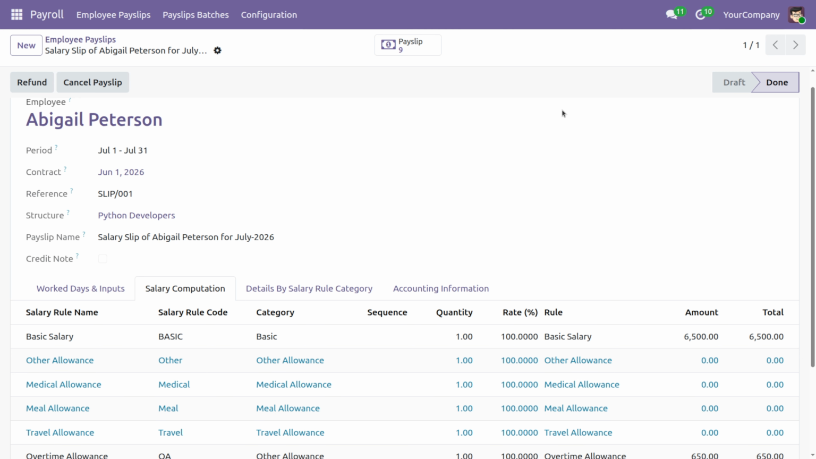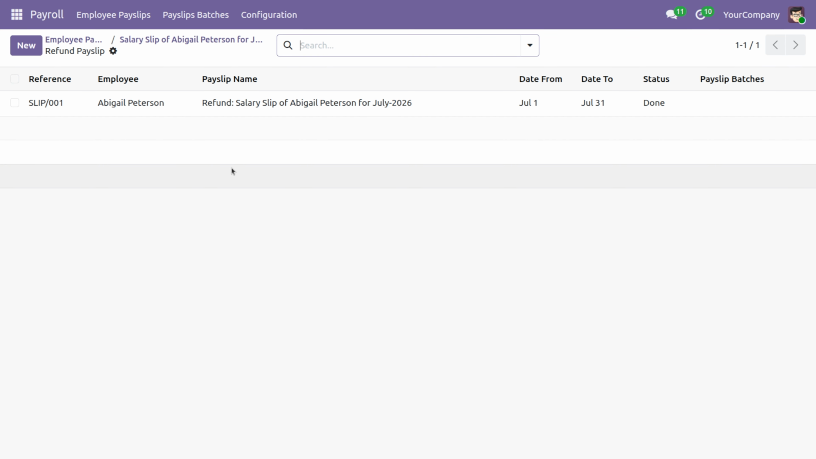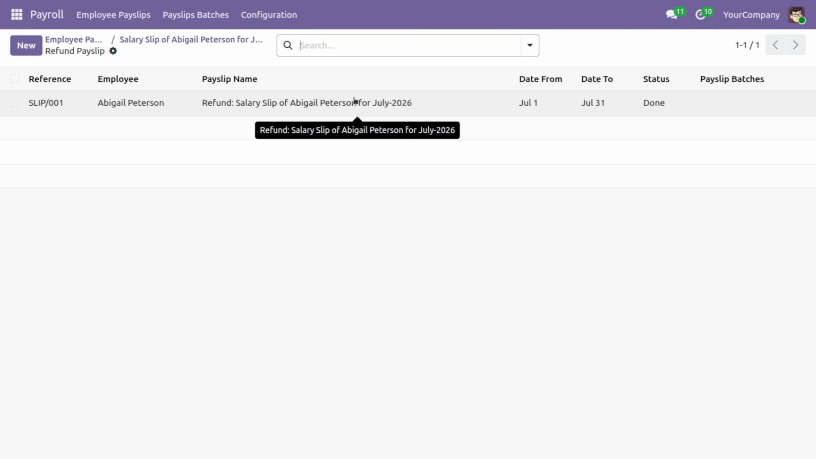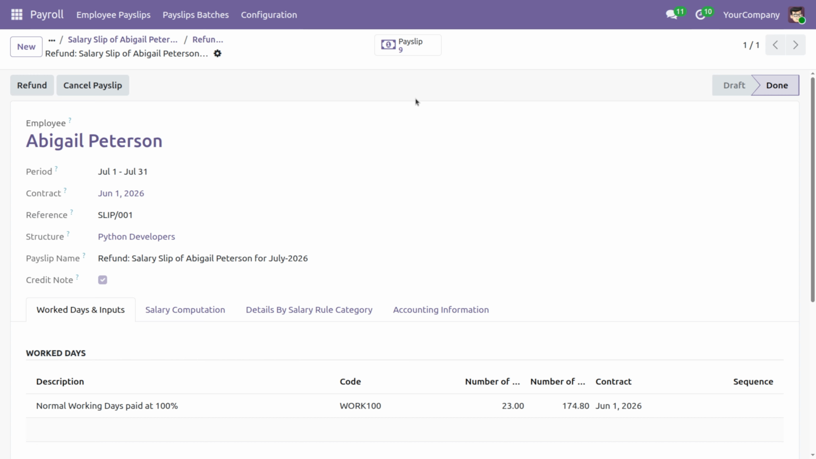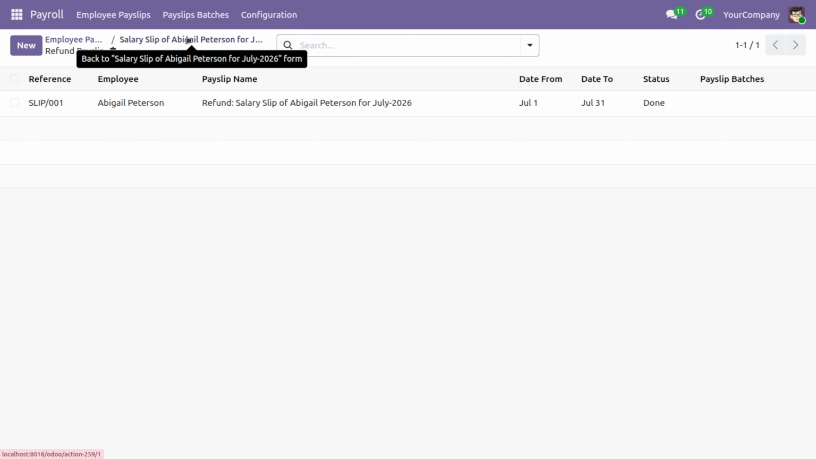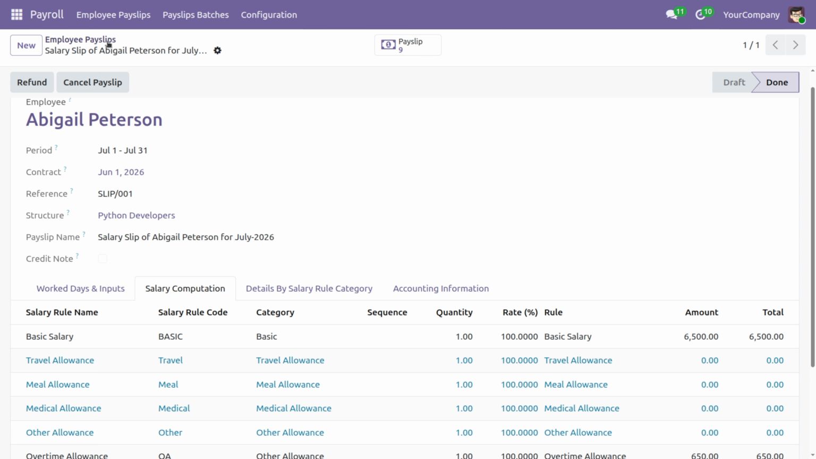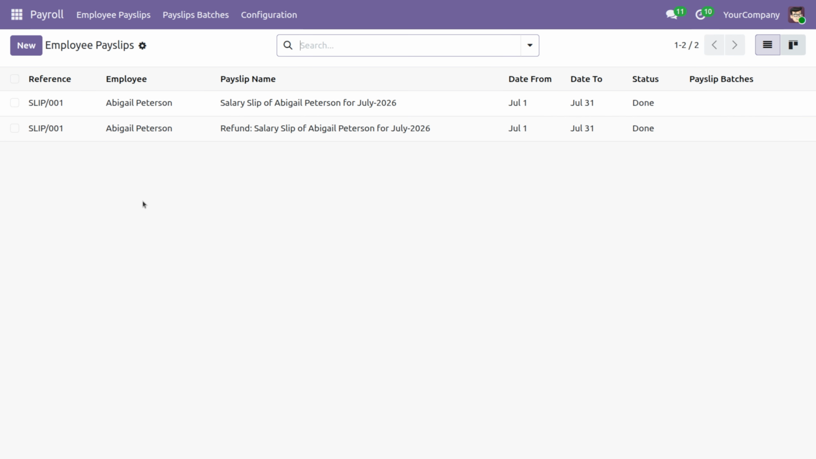So you can see it has changed to done. And here you can see the refund option also. So I'll refund. So here you can see it has moved to the refund, and refund is done. Here Abigail's refund salary slip of Abigail Peterson for July 26, 2026. So this is the working of a payroll module for the Community Edition.